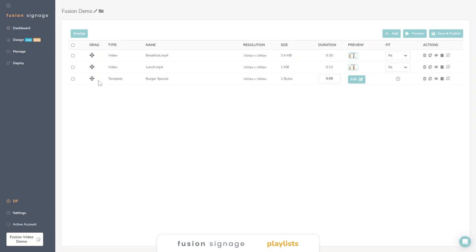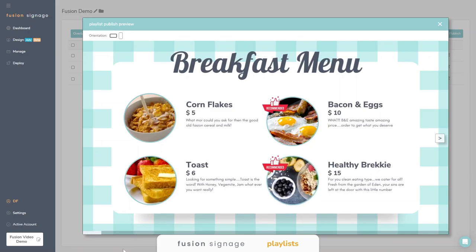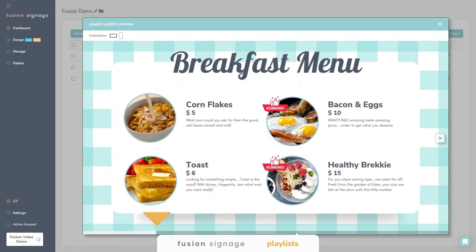Once we've got them in the playlist, we can then move them around. So let's put the burger special in the middle, in the order that you want. And then we can hit preview and preview that content. You'll see down the bottom here, we've got a little timeline to give you an idea of how long that slide is going to play for.